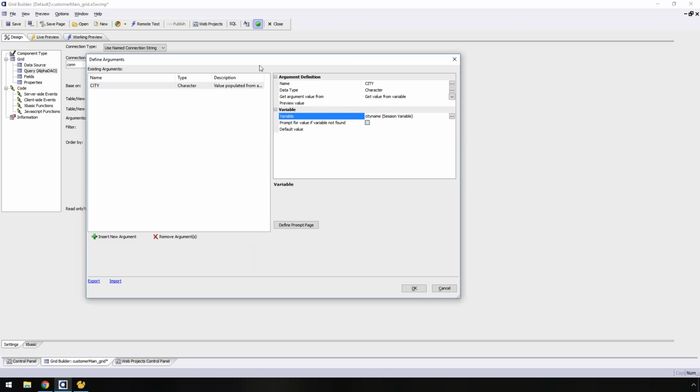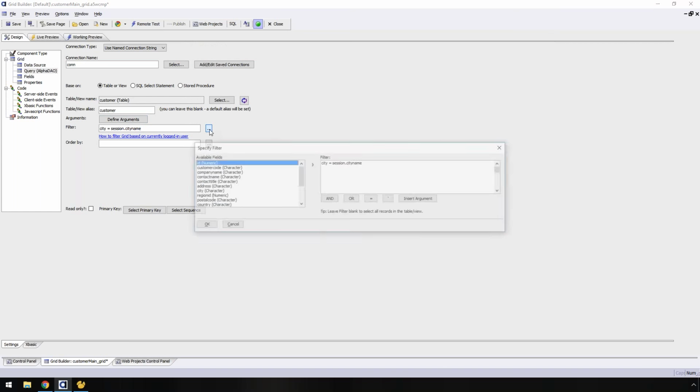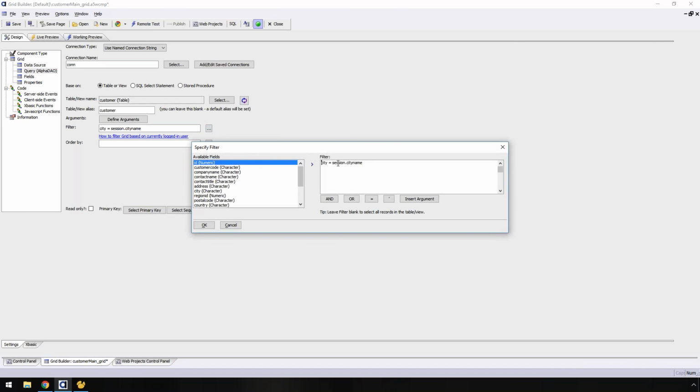So now what's going to happen, and this is an important thing, is that I've defined an argument and I've said, when this grid loads up, the first thing you're going to do is go look for a session variable called city name. And once city name is found, I then want you to assign that to this argument city. So now in my actual field here, or in my code, I can say insert argument. Notice that city is showing up here.